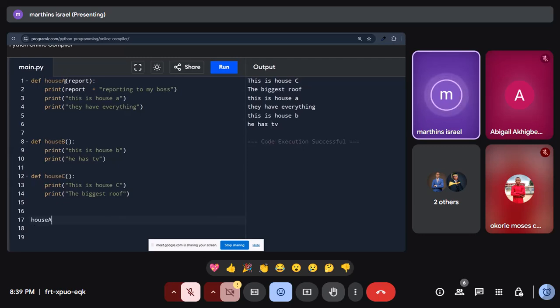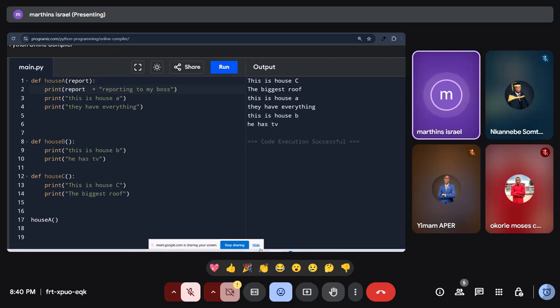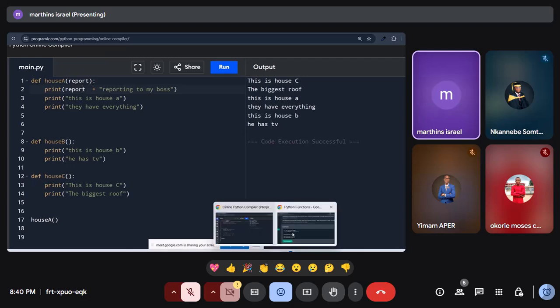So whatever this security man reports as A, we are reporting it to what? The boss. I've not yet passed the report here. So this man is going to tell you the report, whatever information will be passed inside here. So remember, the information that will pass in here will be plus reporting to the boss, right? So now what is the information? If you look here, they are saying what?